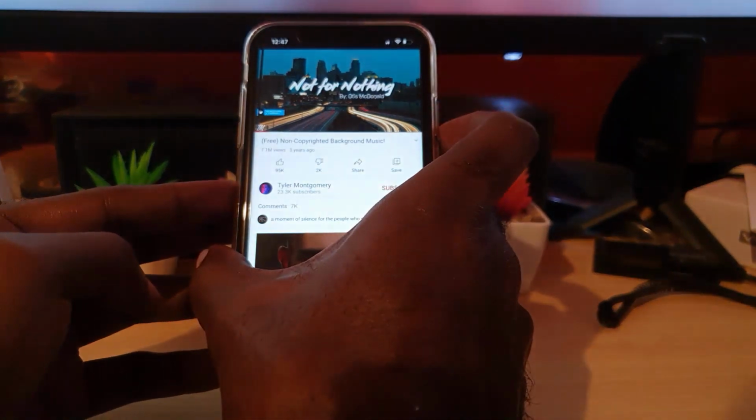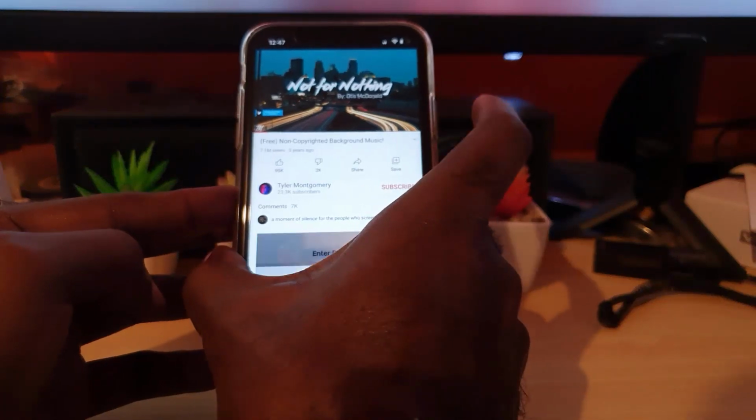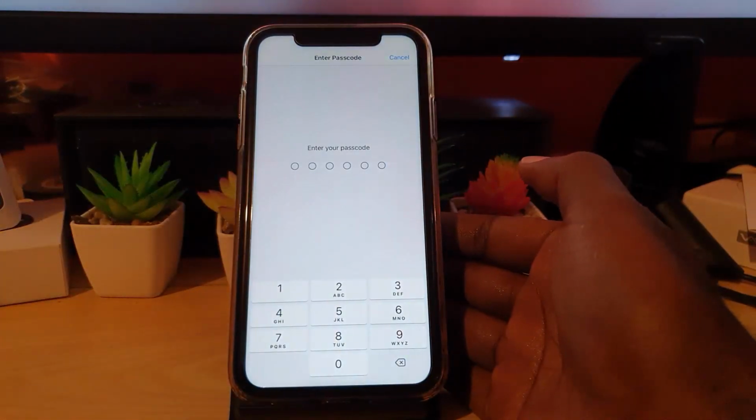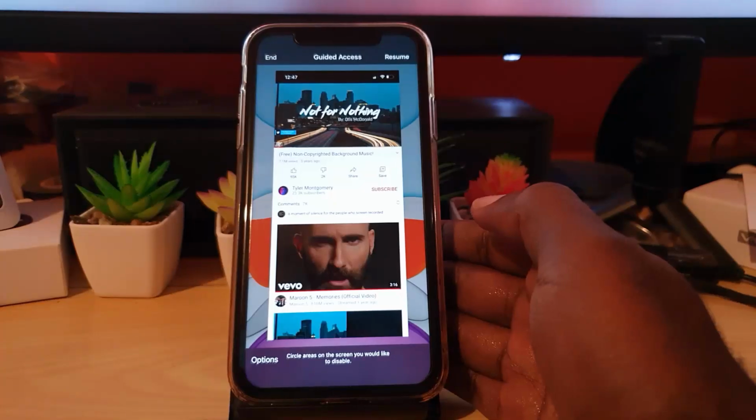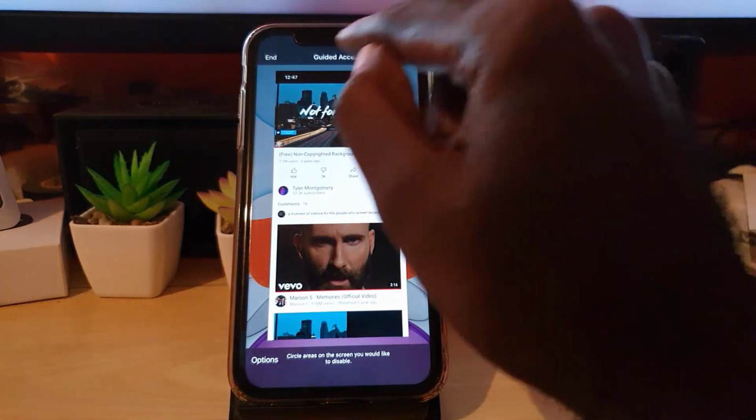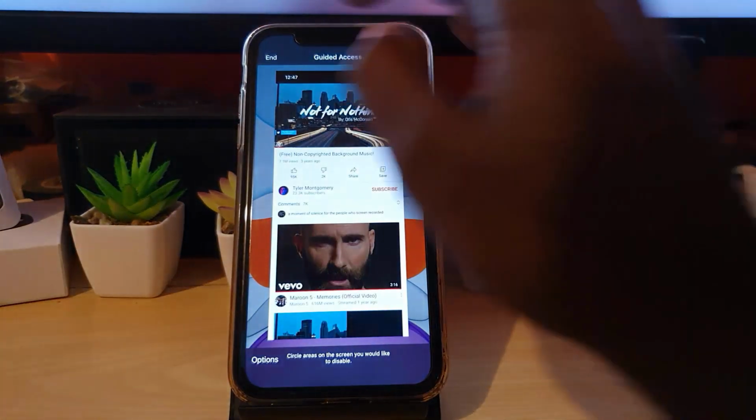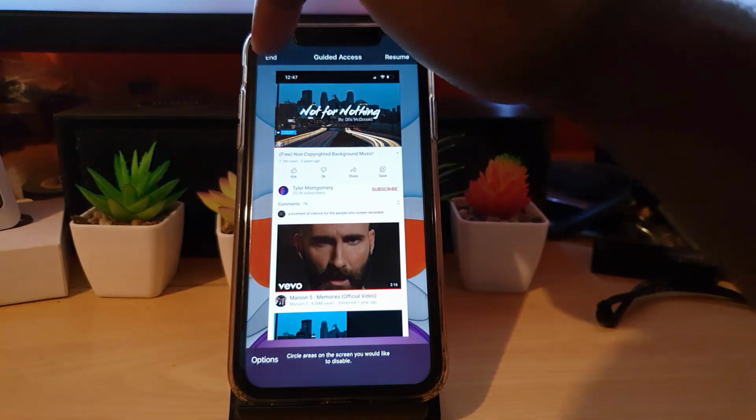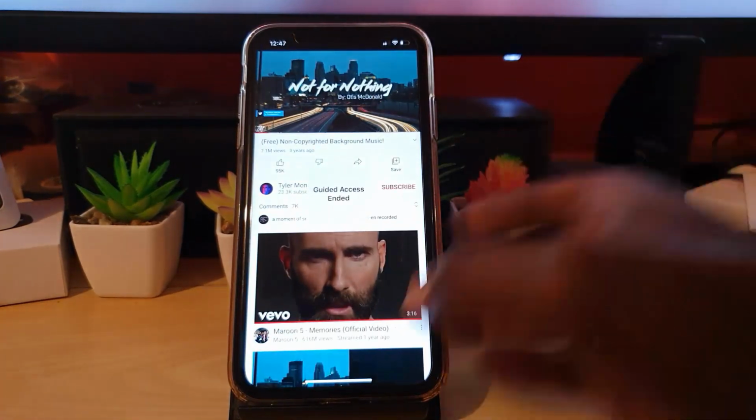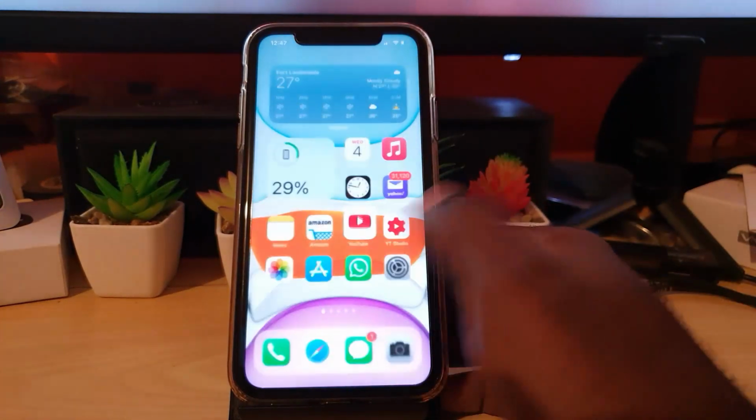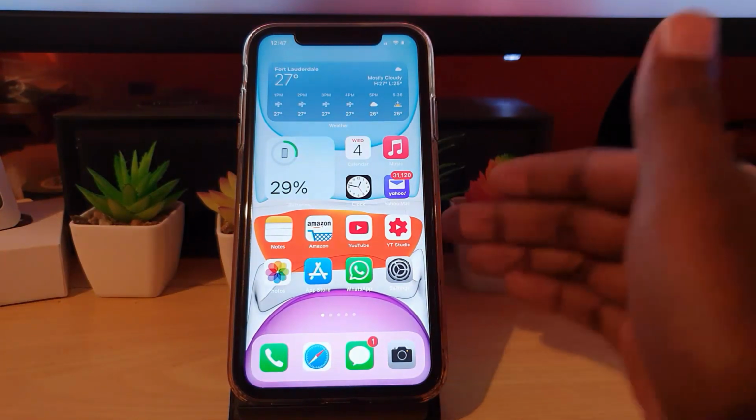In order to exit, I'm going to triple tap. All right, there you go. It asks for the password. I'm going to enter it. It's the same as the phone. All right, guys, so I've just entered the password. Notice it says resume or end. And of course, after placing in the password, I'm going to hit end. And there you go. Look at the bottom now, guys. I can actually exit.